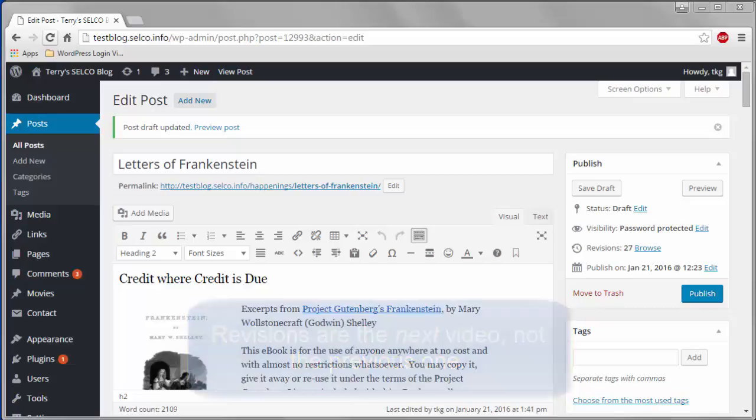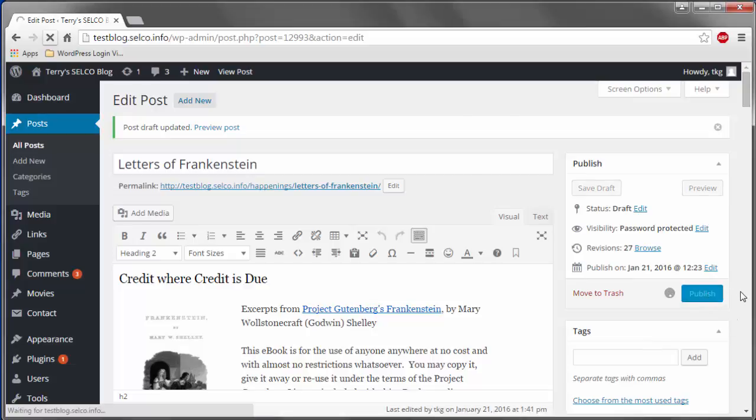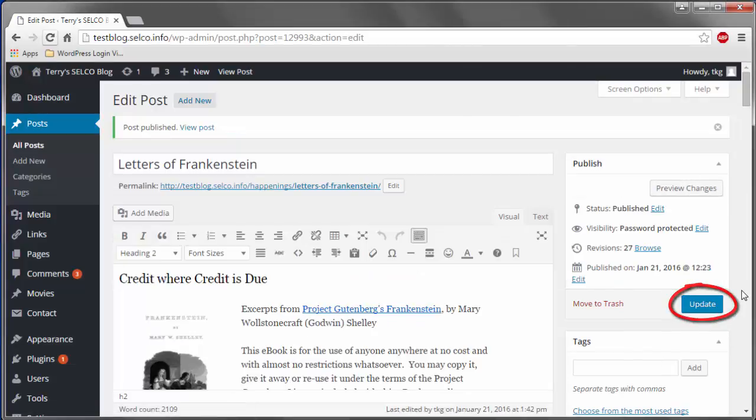Once you are ready to publish your post, all you have to do is click the Publish button. Once you have published your post, you will notice that the Publish button changes from Publish to Update, and the Preview button changes from Preview to Preview Changes, and the Save Draft button disappears completely.